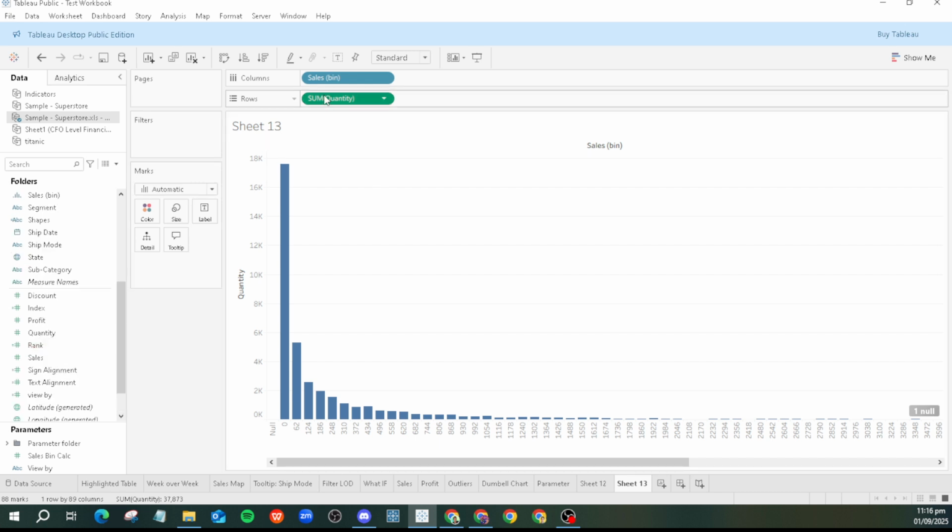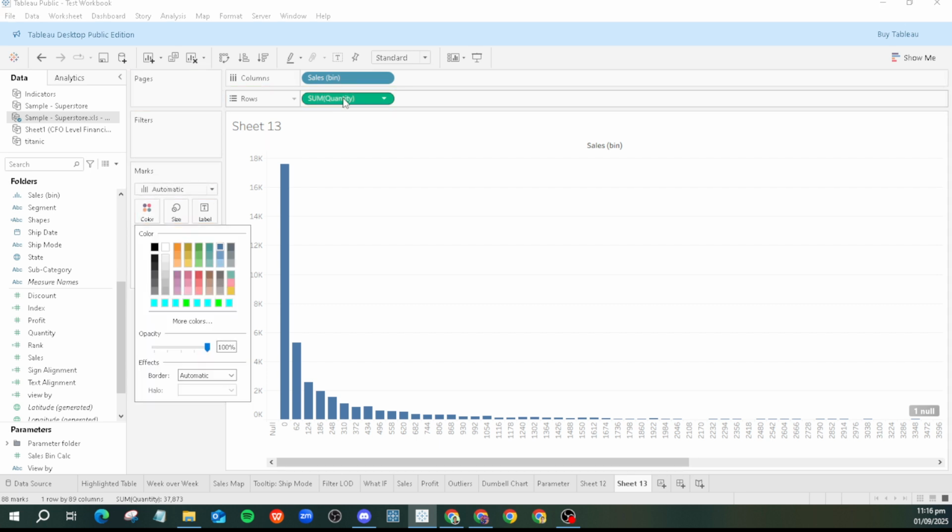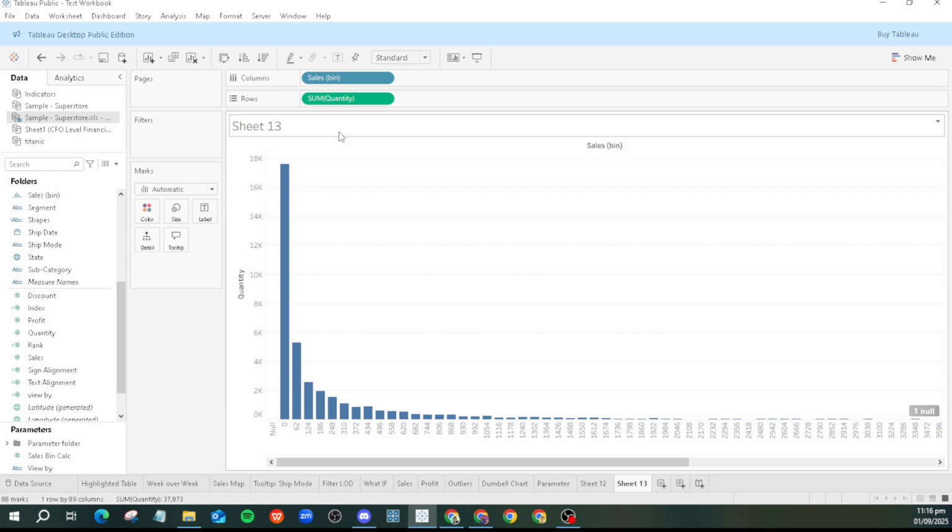For additional detail and clarity in your visualization, you can enhance your histogram by dragging and dropping a field onto the color shelf. This helps in distinguishing various data segments through different colors, making the histogram easier to interpret at a glance. Let's add some dynamism to our bins.